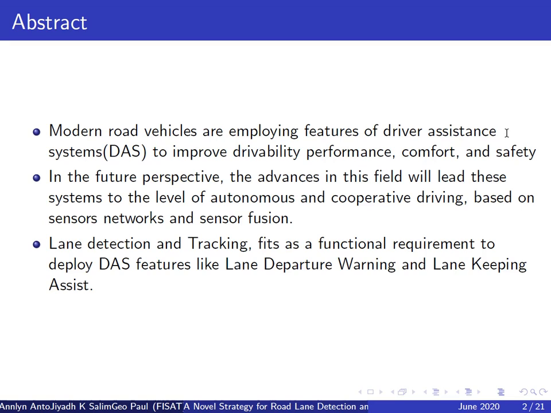Modern road vehicles are employing features of driver assistance systems to improve their drivability, performance, comfort, and safety. In the future perspective, the advances in this field will lead this system to the level of autonomous and cooperative driving based on sensor network and sensor fusions. Lane detection and tracking fits as a functional requirement to deploy driver assistance system features like lane departure warning and lane keeping assist.